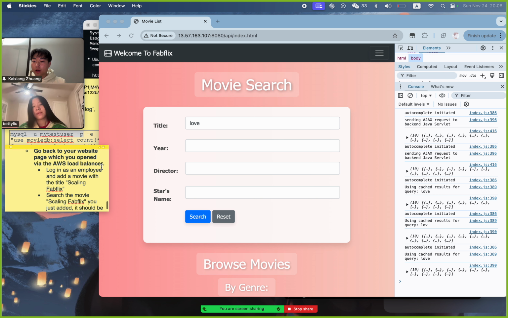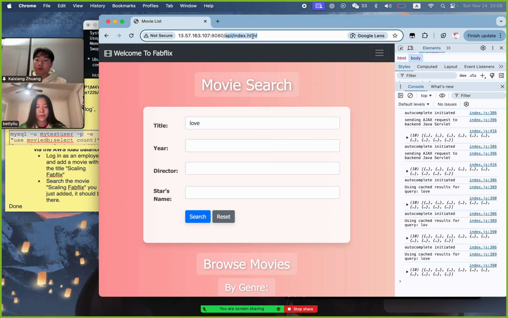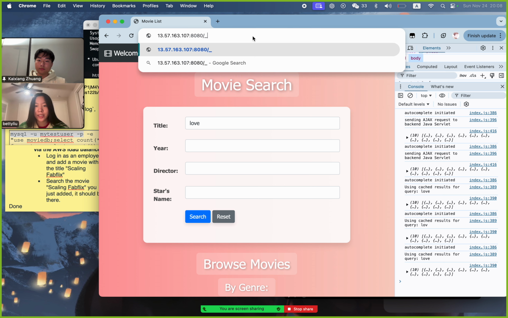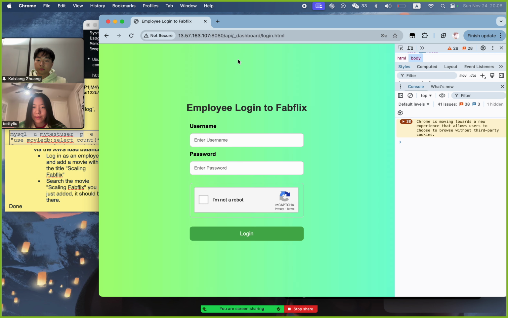Now let's go back to our website and open the employee page. We will let Betty show us how to do it. We'll change the URL to /dashboard and /login.html. All right, we have it here. We'll enter the username and password for the employee login, which is classta@email.edu, and the password is classta.